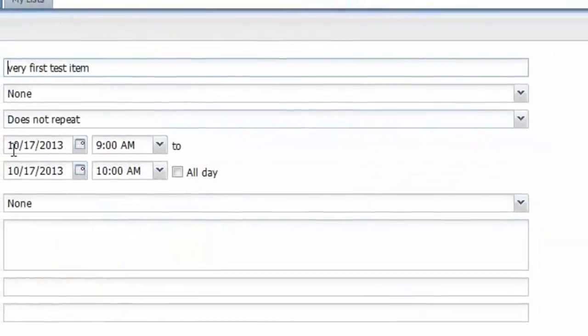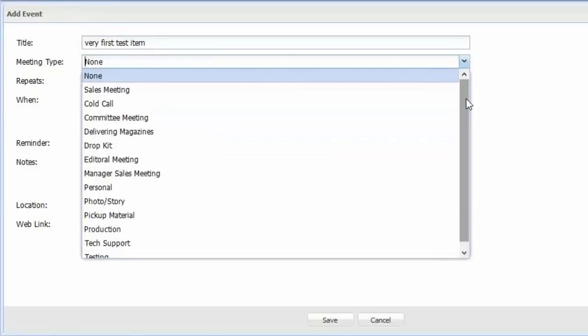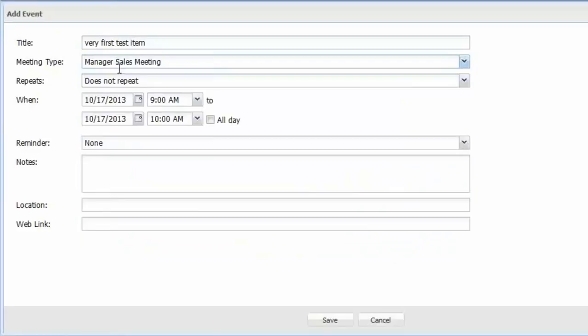Let's go into some greater details here and see. You can put in a reminder. We're going to talk about reminders here in a second, but you can put in a reminder. The meeting type is actually populated from the meeting types and activities that you have set up in the website setup here. So you should be familiar with this list. We're going to have a manager sales meeting. We're going to put a note in here. This is a really important closing meeting. Putting a note in here, location, teleconference, stuff like that.